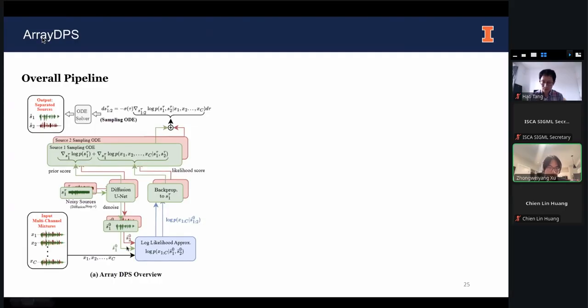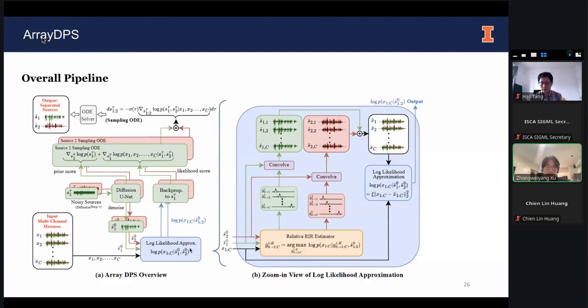Then the denoised S1 hat and S2 hat are fed into the log likelihood approximation. In the log likelihood approximation, we calculate the log likelihood of X1, X2, those mixture signals, along with those S1 hat and S2 hat. What's happening inside is filter estimation and calculating how much the filtered sum signals match. After the likelihood is calculated, it is backpropagated through this S1 tau, and we get that gradient and feed it directly back to this likelihood score, which contributes to the posterior score and allows you to do one step of diffusion posterior sampling.